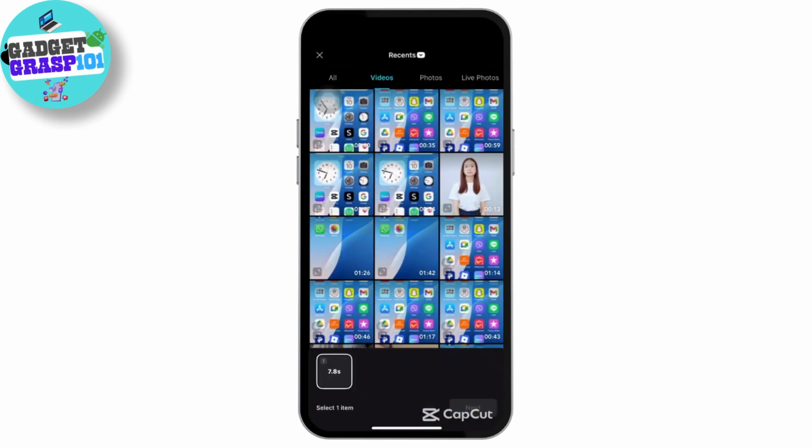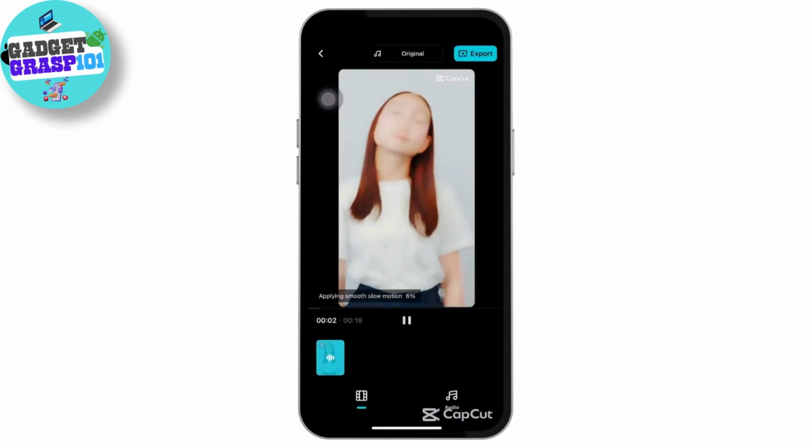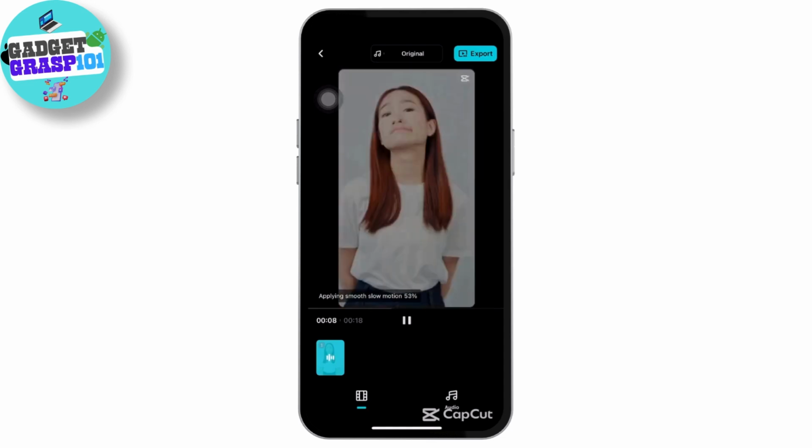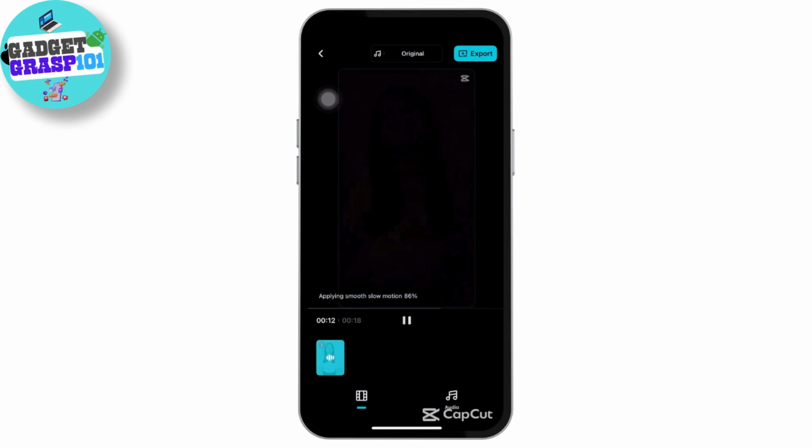So let me just tap on the use template. It just asks for the one video. So let me just do that and tap on the next option available, and CapCut will automatically apply the effects and transitions. You can make optional edits as well, trim, crop, change text, add music, and tap on the export to save or share. So that is it.